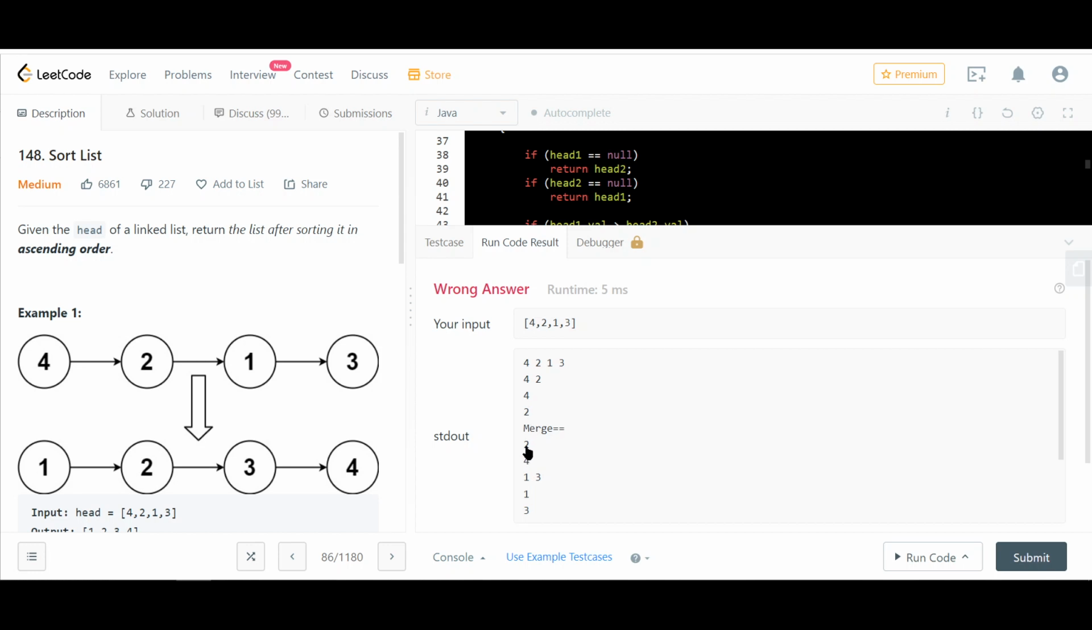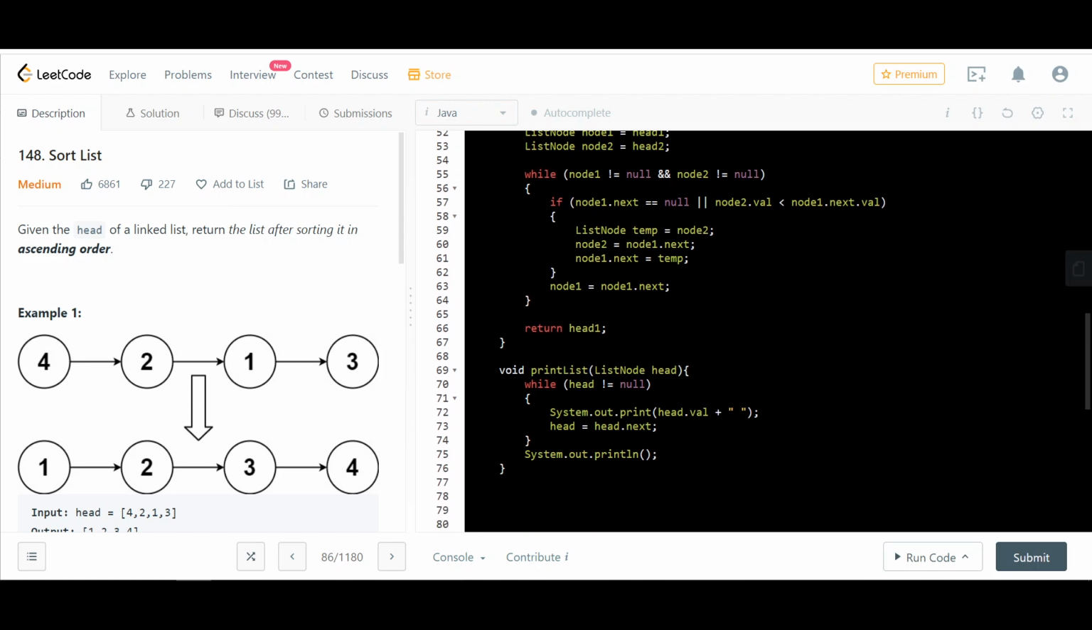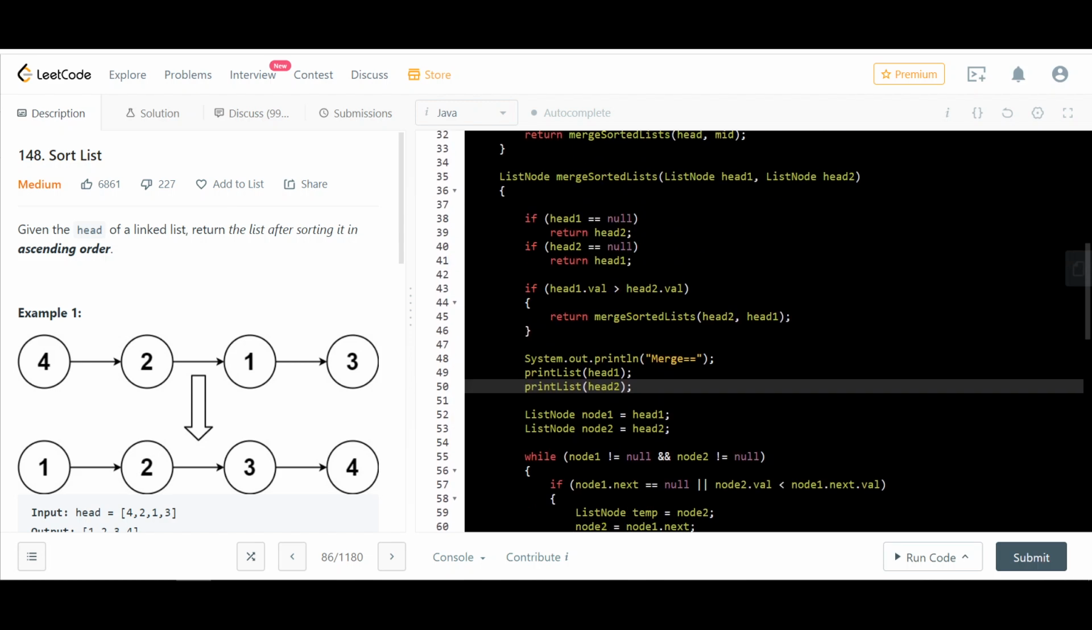So we merged 2 and 4, which is good. And then we merge 1, 3, we go 1, 3. We merge 1 and 3, which is good. So when we merge 1, 3 and 4, the merge of 2 and 4 is not giving the right answer then. Let's see that as well. So the problem is in merge then.